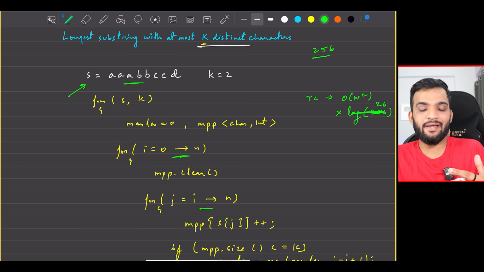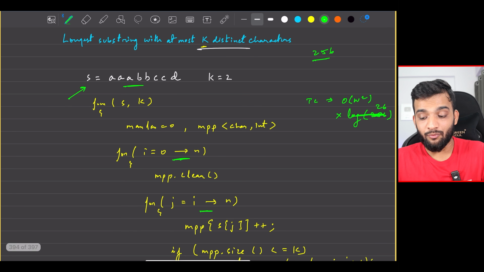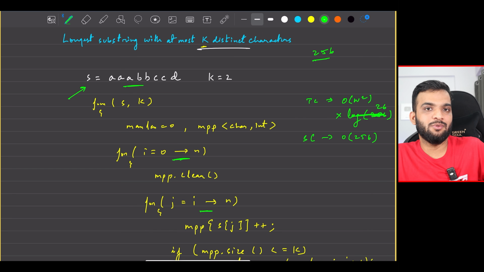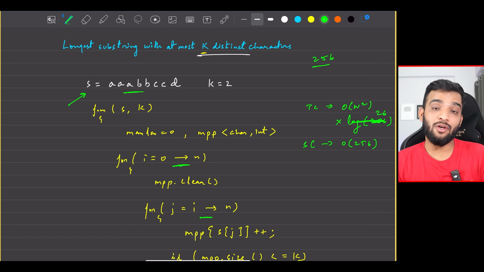Again, if you're using something like an unordered map in C++, the map time can be a big O of 1 as well. What about the space complexity? Using a map, so 256 at the worst possible scenario. So this is the brute force, and obviously the interviewer will not be happy with this. I'll ask you to optimize this one.